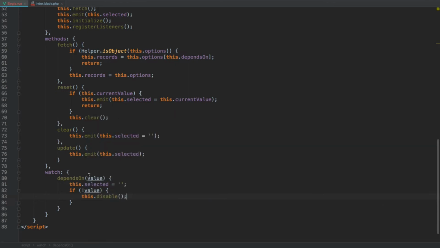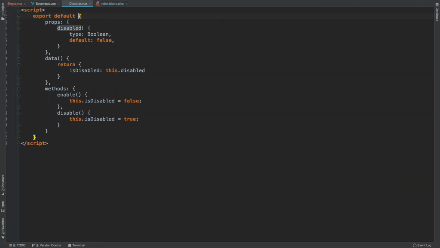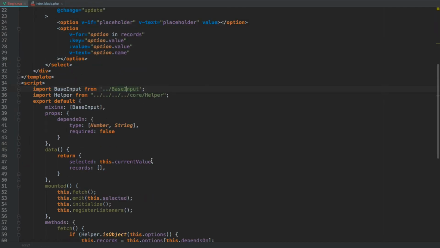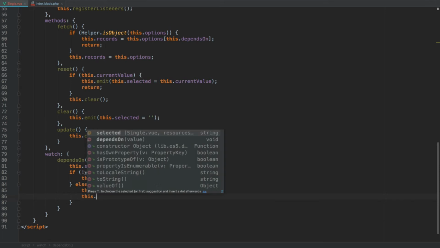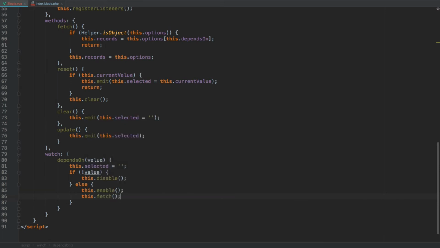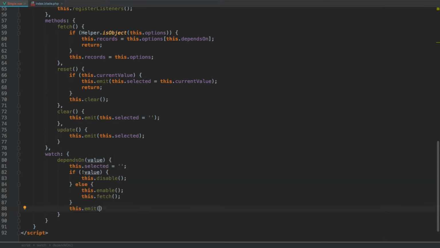And we have this method obviously available if I scroll up, because we're using base input, which in return uses disable, and this disable obviously have enable and disable methods. Okay, so if we scroll down, otherwise, if we have value, if the value is anything other than null or empty string, then this enable, we're going to enable this input, and then we'll fetch data, so fetch, to make sure that relevant options are being presented to the end user. And after all this, we are going to emit the value. So emit, and this selected. Okay, so now let's recompile everything and let's try it in the browser.